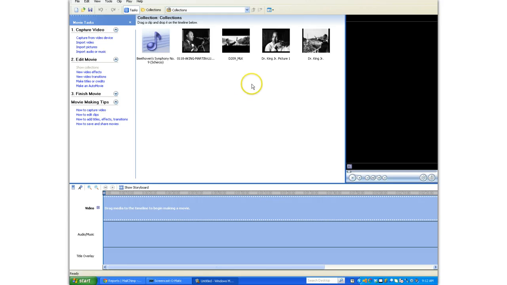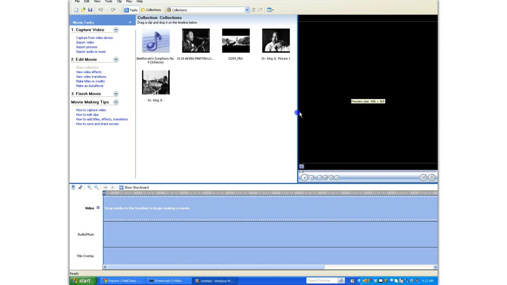And so I'm just using Dr. King as our example. We were using him in January, so I just want to continue with his pictures. This is our movie task here. On the left hand side, this is our collections that we're going to add to our movie. This is our monitor. We can adjust the screen size, so we can move it over a little bit. We can resize it to whatever size we want. Down below will be the actual construction of the video itself.